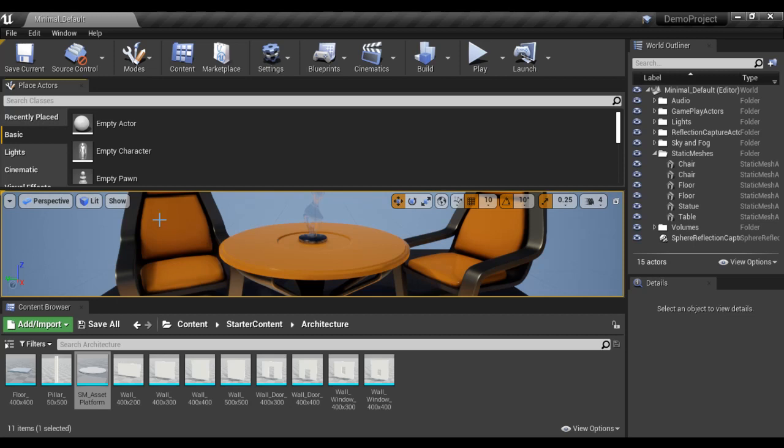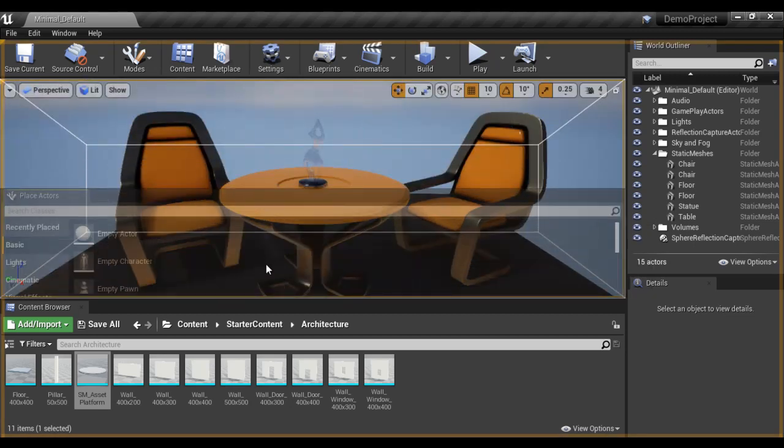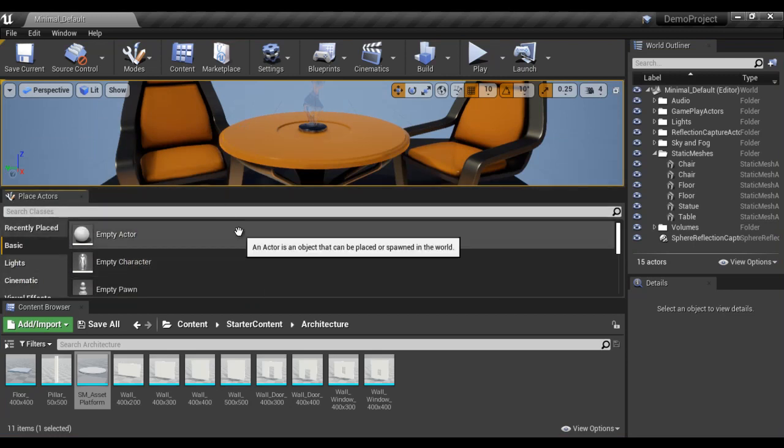If I want to dock the place actors window just below the viewport window, what I do? I just click and drag the place actors window and let go in the bottom rectangle area of the viewport, guys. You can see that place actors window is placed just below the viewport window. So that is how you can dock just above another window, or just below another window, or on the left hand side or right hand side of another window, guys.